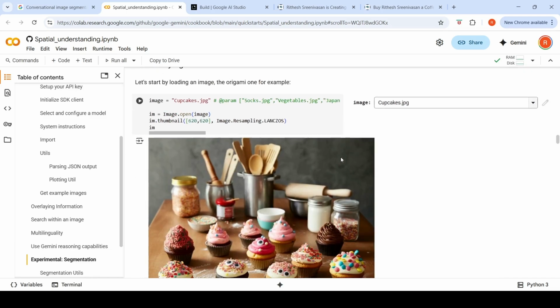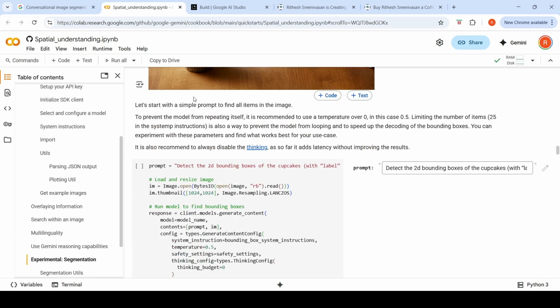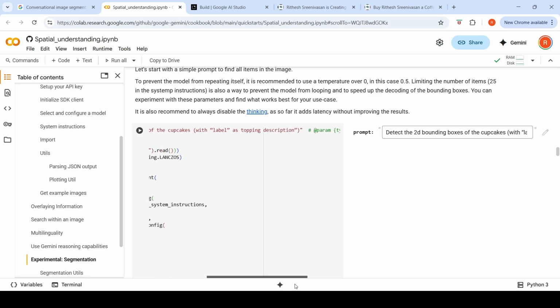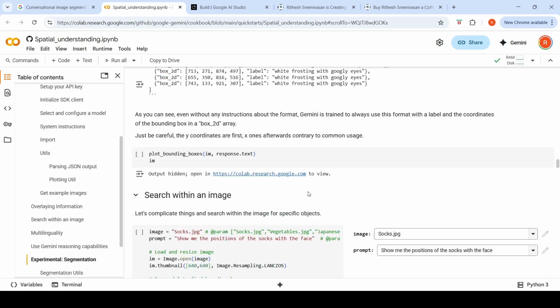These are some safety settings, and here they explain how you can load an image, right? And then you have these various images over here, cupcakes or something, and then you can have a simple prompt to find all items in the image. To prevent the model from repeating itself, it is recommended to use a temperature over 0, in this case 0.5. Limiting the number of items is also a way to prevent the model from looping and to speed up decoding of bounding boxes. So I don't know what will happen if you have more items in the image, whether this will work well. So here they are saying 25 items to detect. The prompt is: detect the 2D bounding boxes of the cupcakes with label as topping description, and then you basically run it. So that's how you get over here.